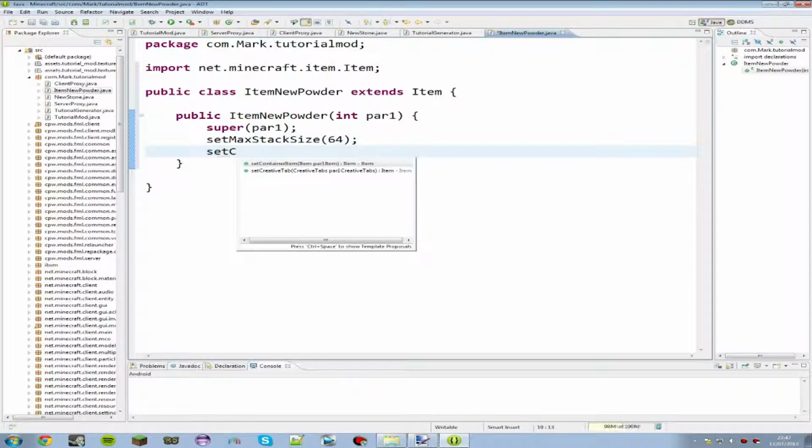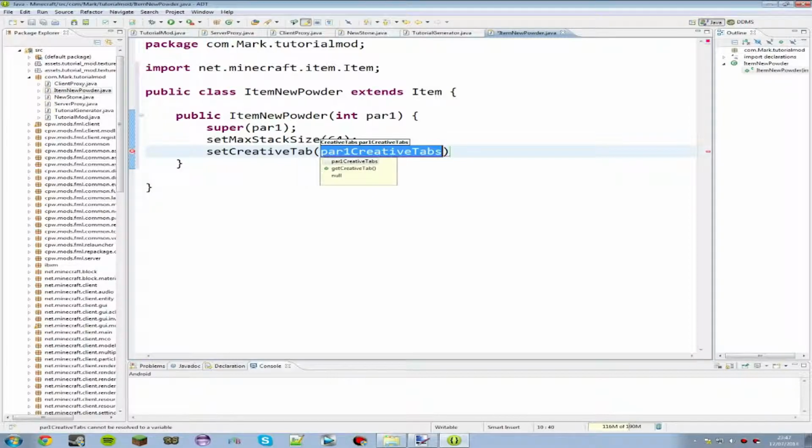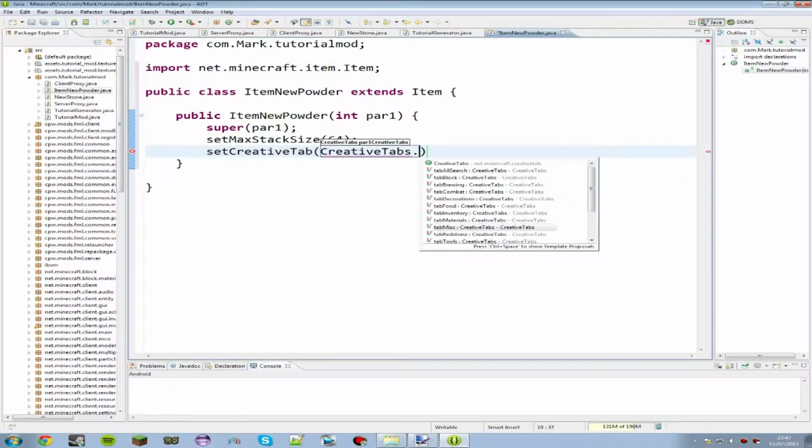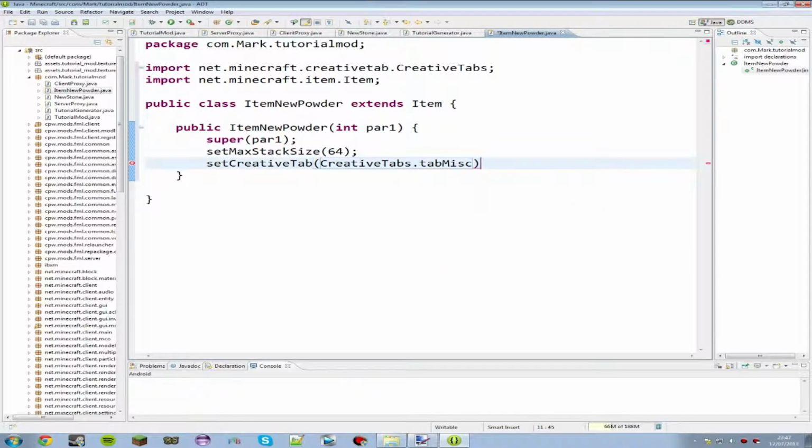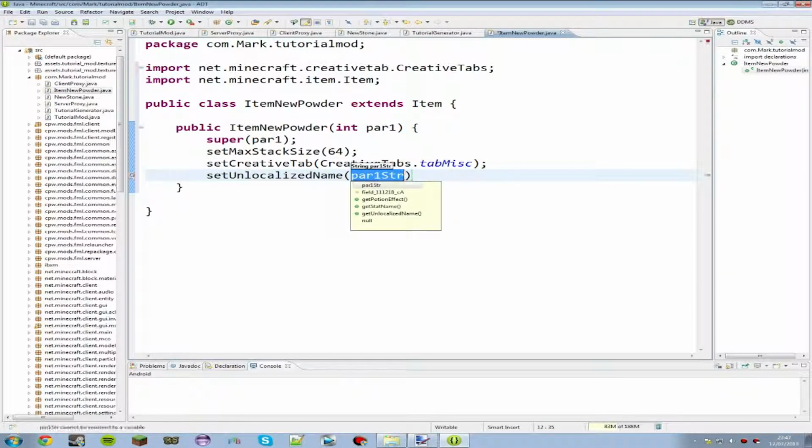Set creative tab, and creative tabs. This doesn't really fit into anything, so I'm going to go into the misc tab, and then I'm going to set the unlocalized name for it, and I'm going to call it new underscore powder, just to keep the kind of same naming as the file. Okay, so that's what we've got there.